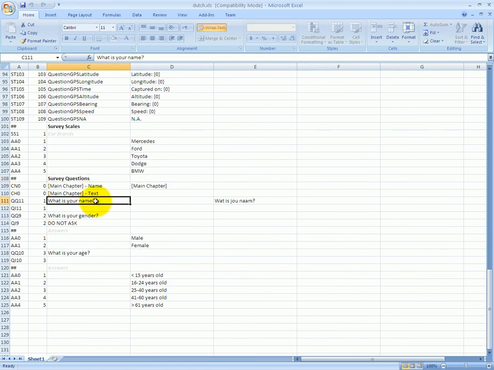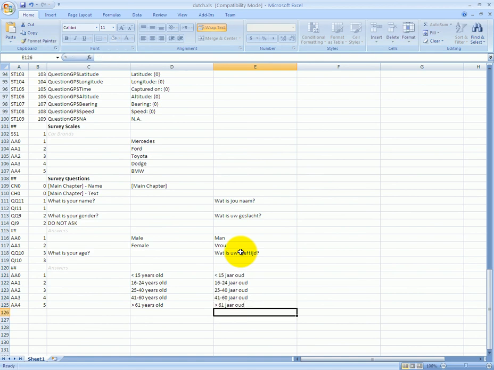Here you can see question number one. What is your name? It's already translated to what is your name that we did before. Let's translate the what is your gender question. We're going to enter what is your geslacht? Next, we're going to translate male and female. Man, Frau. Finally, we're going to translate the what is your age question and the answers. And we're going to save this file.